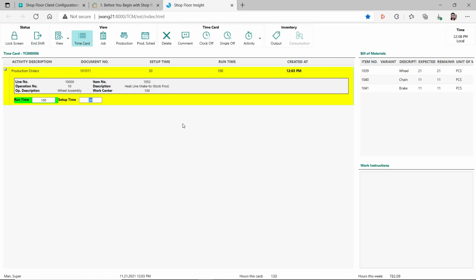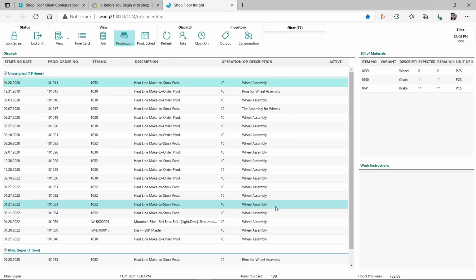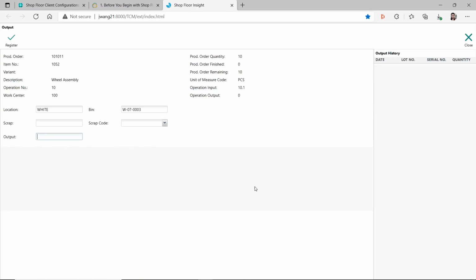Okay. So this is for you to report the time, but we also need to report our output or consumption. If you click on output, because I set it up, you can set up the forward flushing method on the components. Then when you go to the consumption, you don't need to enter anything. You only need to ask your shop floor worker to enter the output, because some manufacturing companies don't want to make it too complicated for their shop floor workers. They only want them to enter the output quantity. They want the consumption to be automatically flushed.